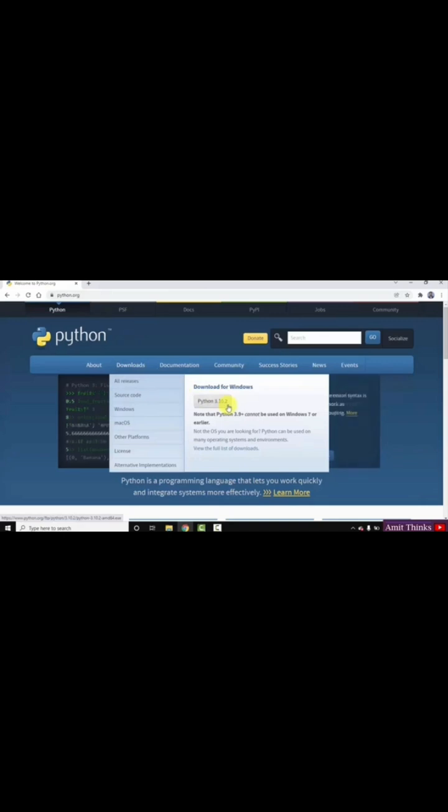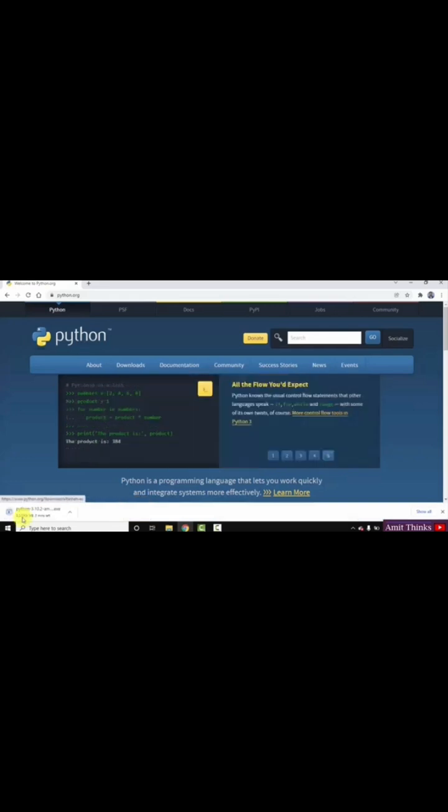So we want it for Windows. So I'll click on it. This is the current version, Python 3.10.2. Click on it. On clicking, the download started. It's only 26 MB. You need to wait for a few seconds. So guys, you can see the exe file downloaded.